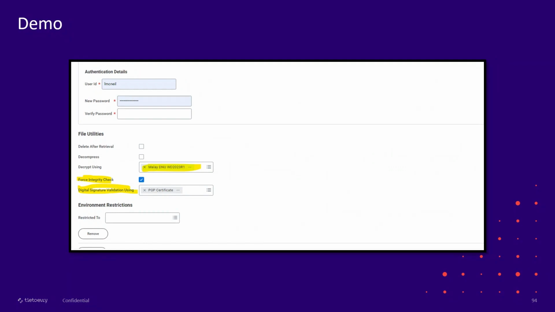I had created one private PGP key, that was MalaDNU. And when you go in your file retrieval, and if you select decrypt using this PGP key, then you will be able to see force integrity check as well as digital signature validation using PGP certificate. So I would say that this has increased the security. I can show you in the tenant, but I think we are not going to find the time. Again, we will see.